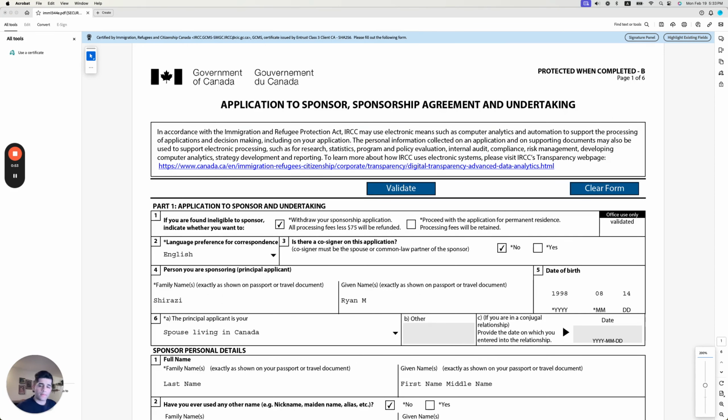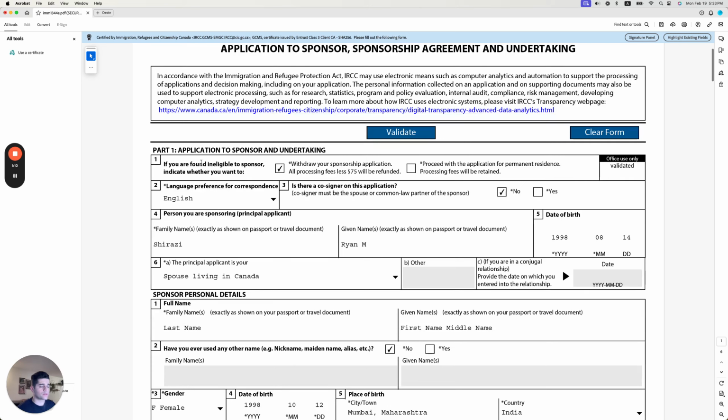So the IMM 1344 is a form for the sponsor. The sponsor is to fill this out with the majority of their information and some details of the principal applicant. And for me, I was the principal applicant and my wife was the sponsor. So let's begin. Part one of the form is application to sponsor and undertaking.